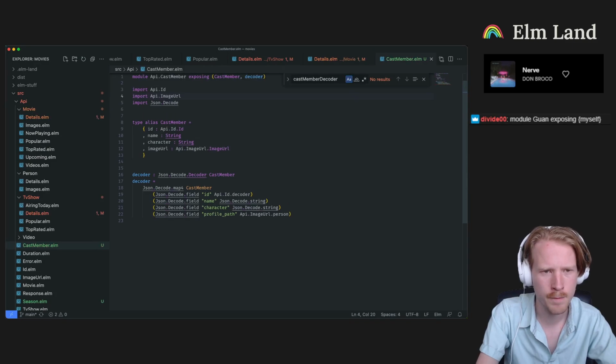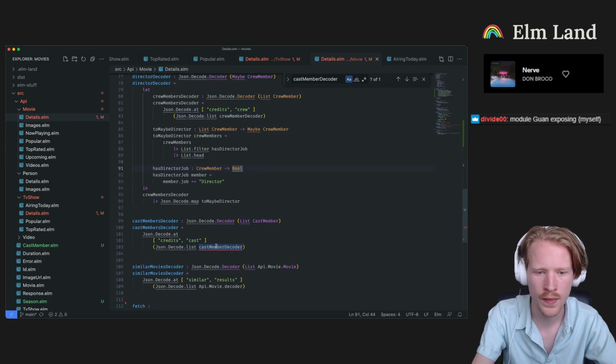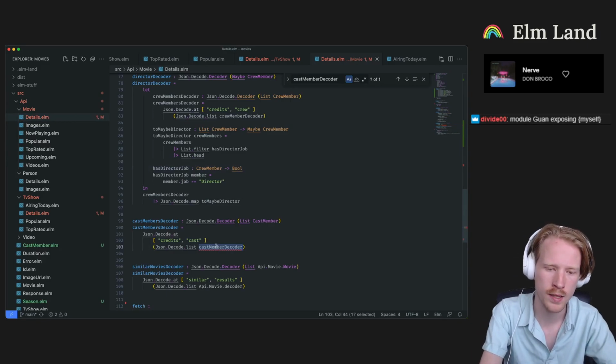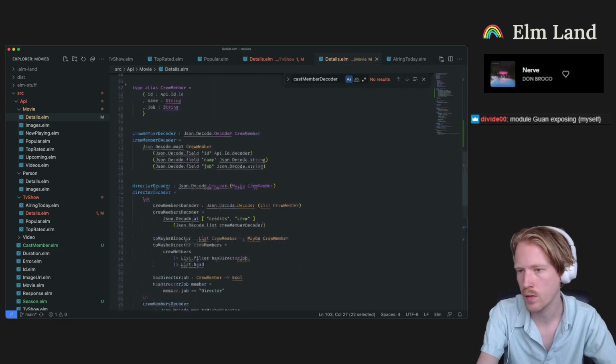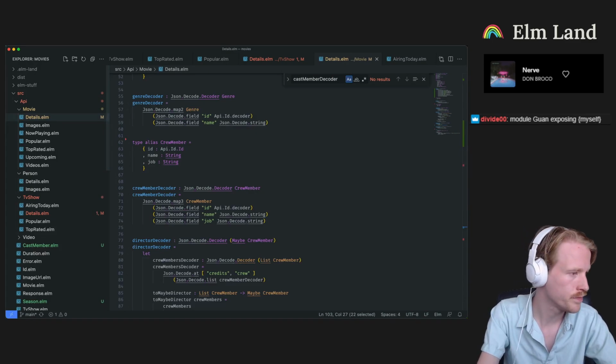And then I think that's it. All right, so this module's happy. We can close that. I come back to this, and then it's like, yo, what happened to my function cast member decoder? That's been moved. This is just Elm's compiler walking us through all the refactoring. So that should be done.